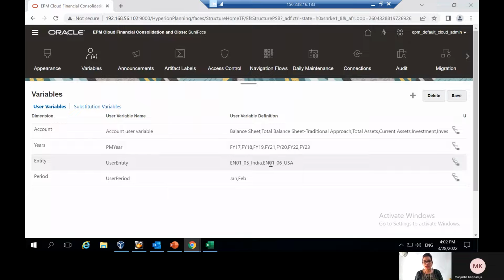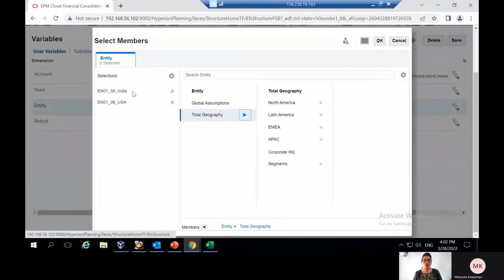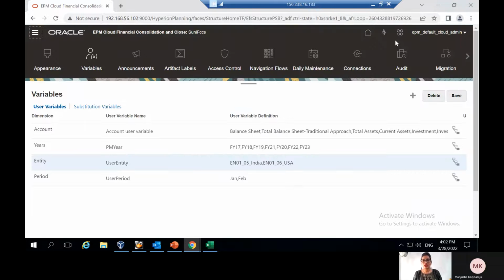So here you can see I have given user EN0105 India and EN06 USA. So only for those two entities, we can access as a user. Except these two entities, we cannot access as a user. So like this, we can create a user variable. I have created this other user variable as a user period. Like this is one more thing I have created. And this is about user variable, creation of user variable.